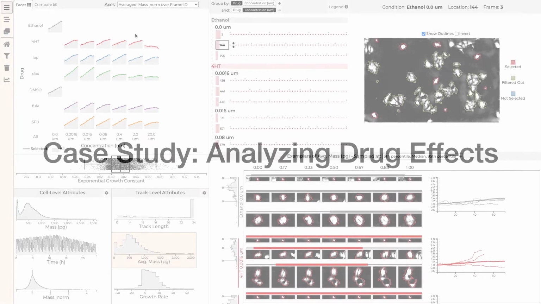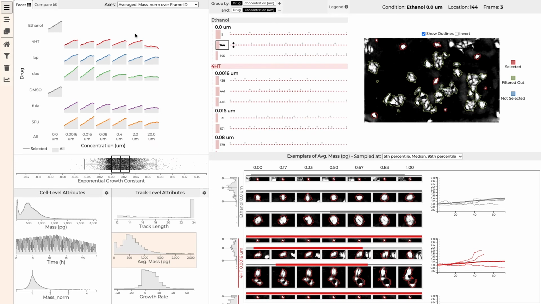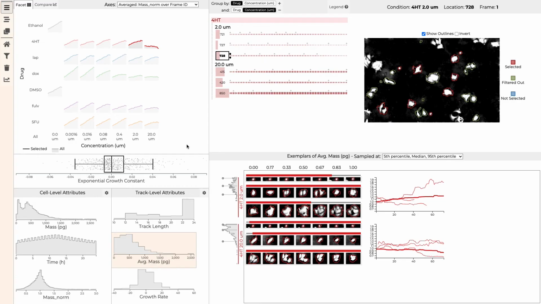The following is an illustration of how Loon was used by our collaborators in a case study. In this dataset, we are trying to understand the effect of different drugs on the cells. We began by viewing the condition selection matrix. Here, we see a sharp decline in the growth rate between these two concentrations. This would indicate that cells are dying at this higher concentration. We select this condition to confirm that cells truly are dying.